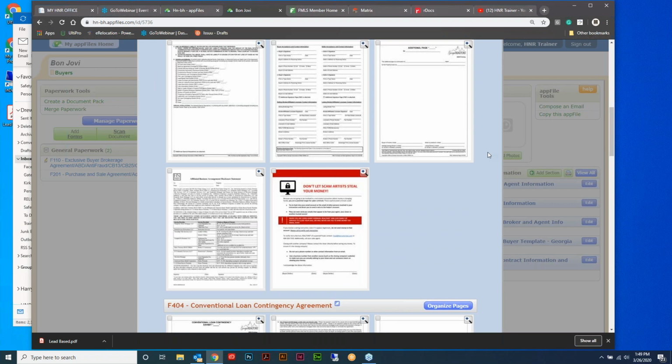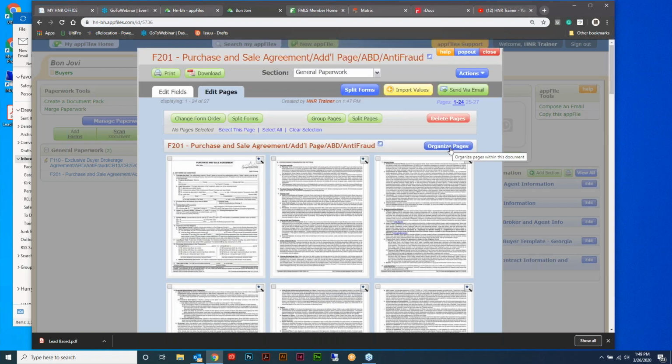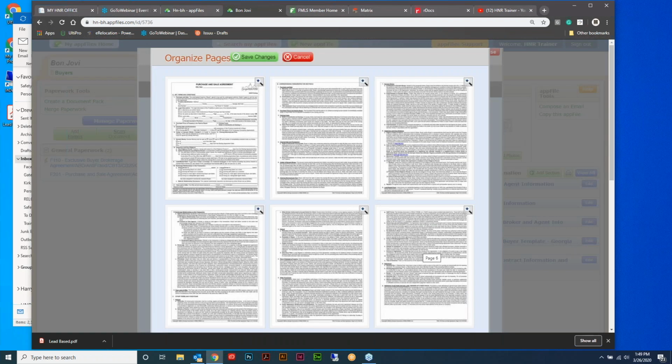If you need to move the documents within that segment, you're going to click on Organize Pages. So I'm only changing what's in this one particular segment if I have a page that's out of place. I'm going to click on Organize Pages, and you can click and drag whichever document you need to move within that segment. Okay, so that's within that segment. I'm going to click Save Changes.